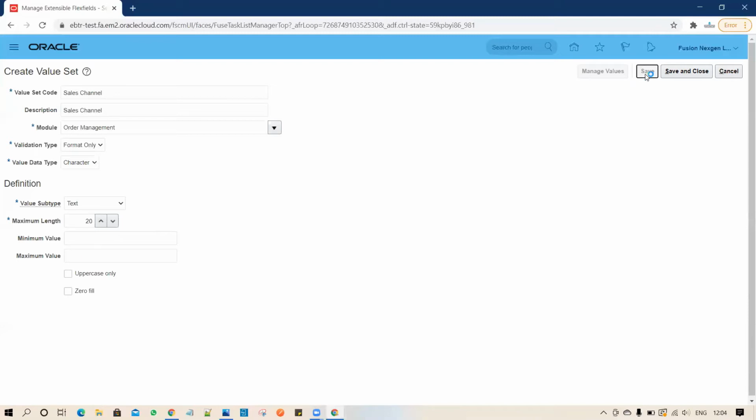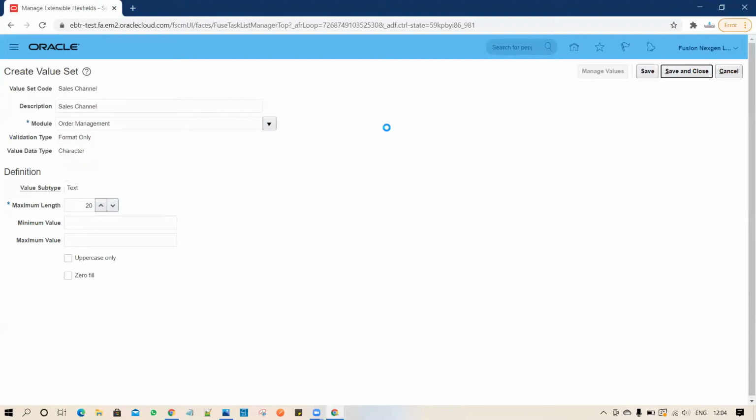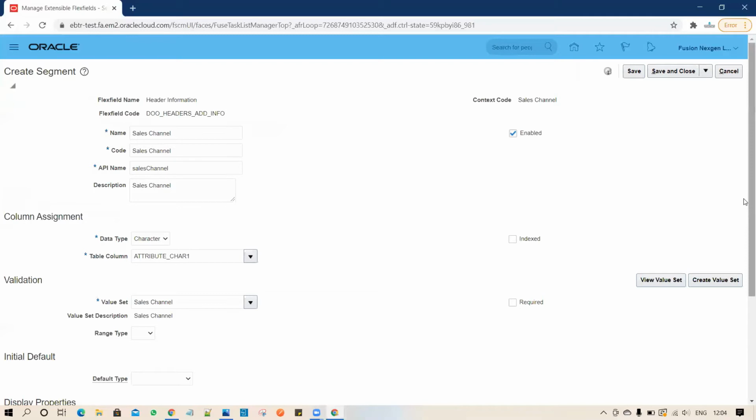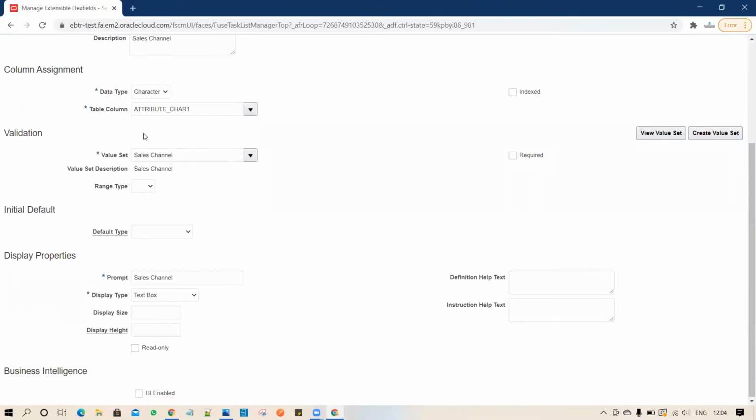Once I save it, the value set will be created. After that, you have to click on save and close. Once you're done, then if you want to make this mandatory, you can put required, so that the value will become mandatory.